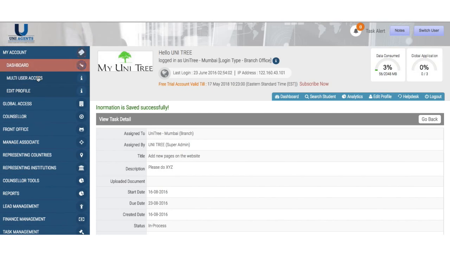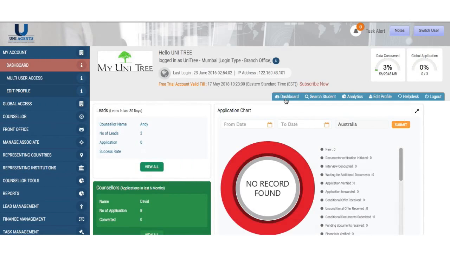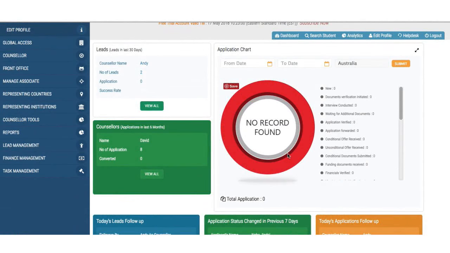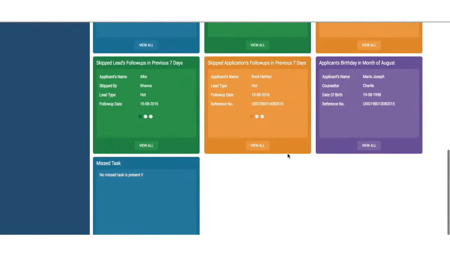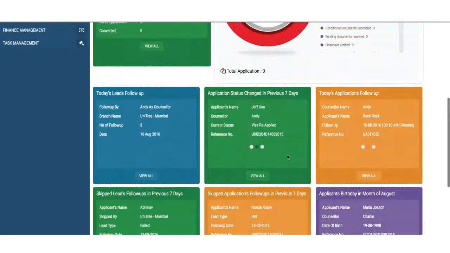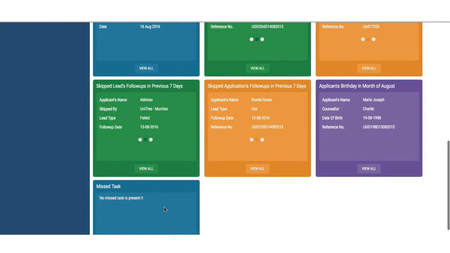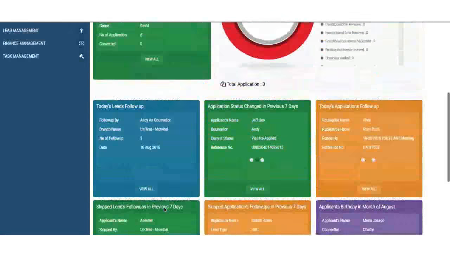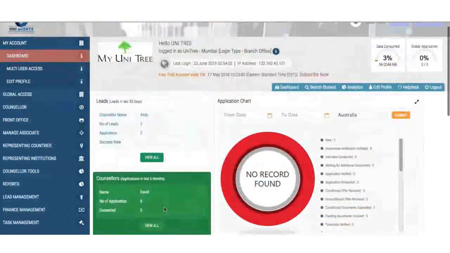So I have my account, dashboard, multi-user access, profile. I've already shown you this. Same notes, same switch user, same analytics, same search students, same dashboard. But the difference is my dashboard is for my office, my particular branch. So I would not see the details of other branches. So the missed task, I cannot see it because it doesn't belong to my branch. So it suddenly becomes empty. Great.